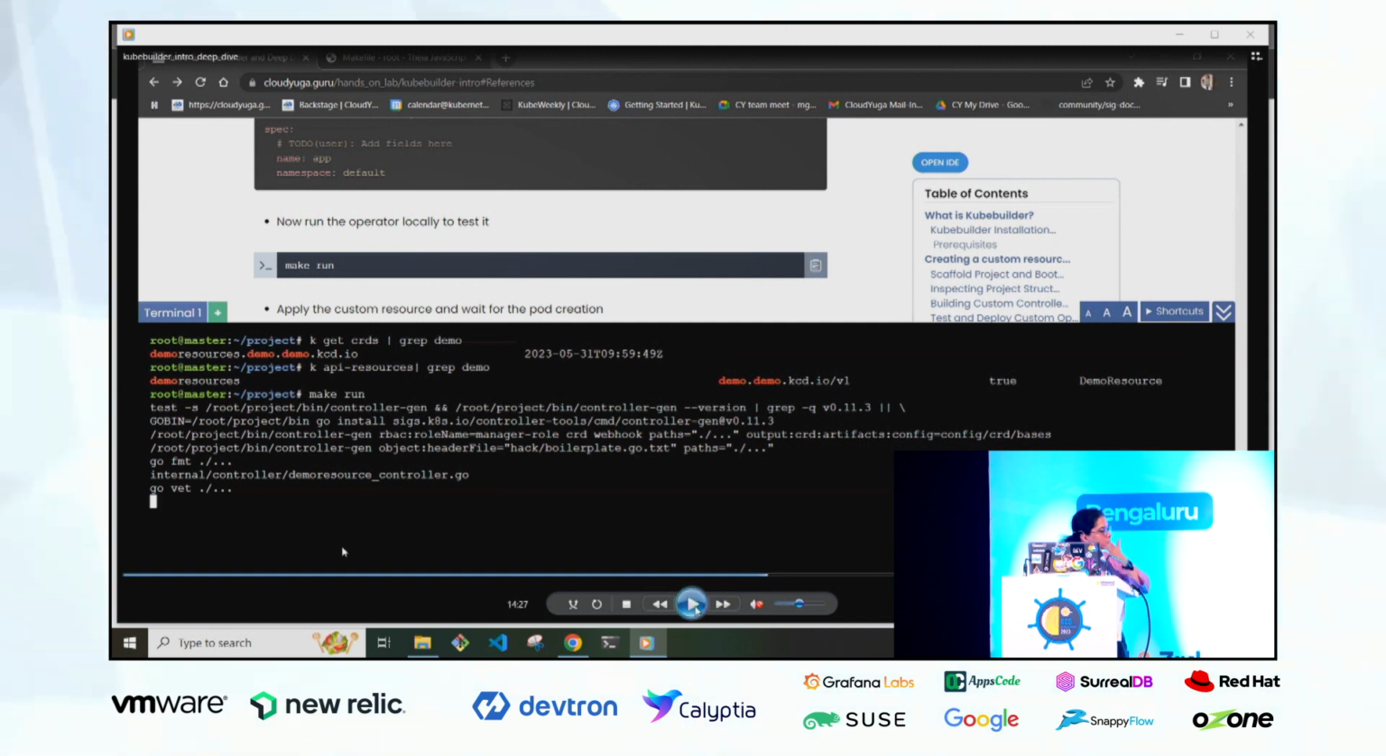Kubebuilder also gives us a basic object file, a custom resource file, in which we can edit our own fields according to our definition. To run it locally, we can just use this make run command, which will run this particular controller locally. It will execute go fmt, go vet, and all these commands.